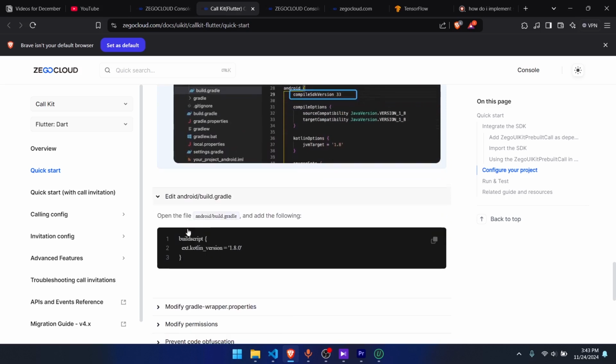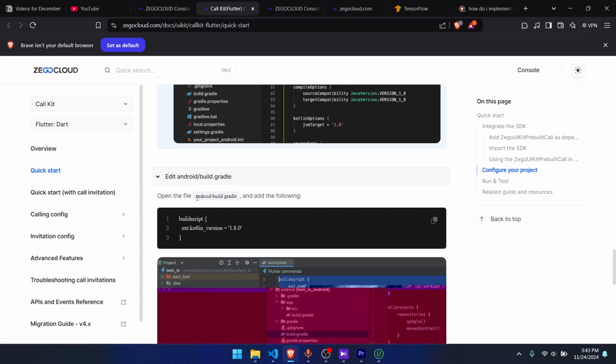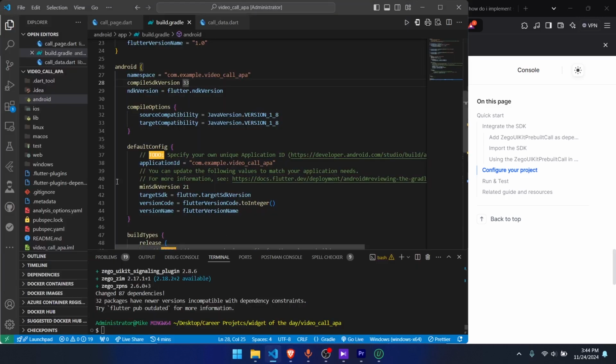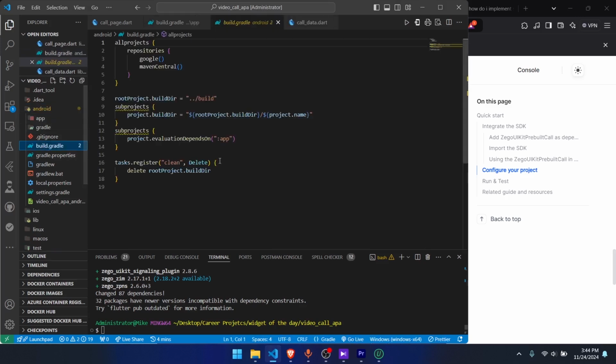Then here we're going to add the build script. We're going to add the build script to the build.gradle inside the Android folder. So this build.gradle is different from the one that we're accessing inside the app. So go back to Android, then this build.gradle. Okay, so just simply add this down here.